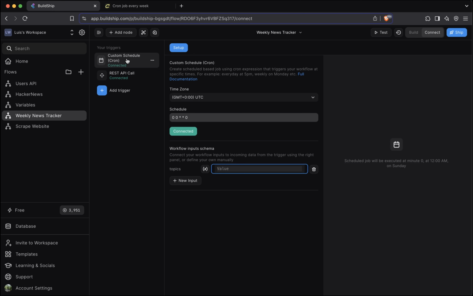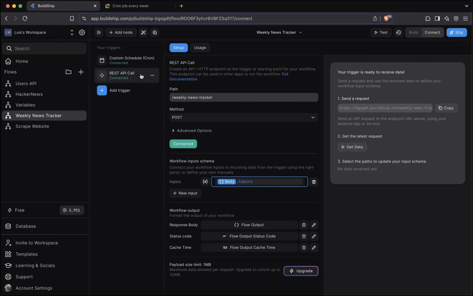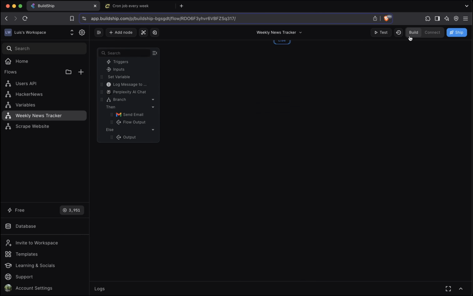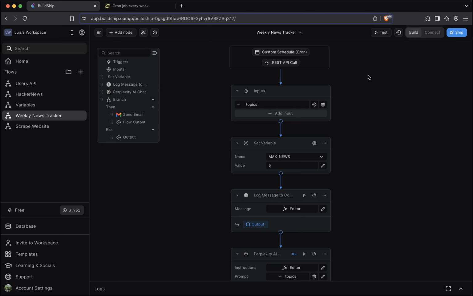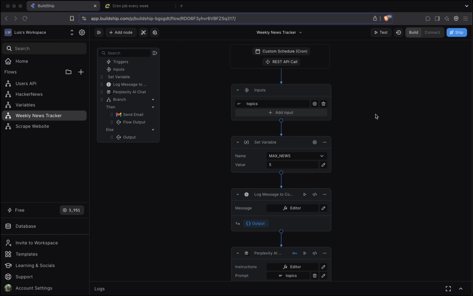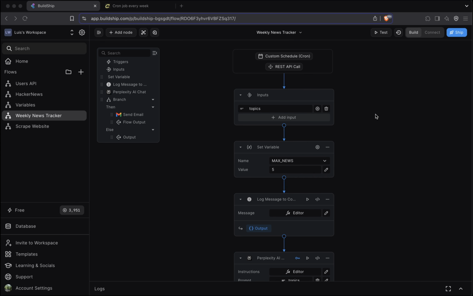The first trigger we connected is the custom schedule cron trigger. This will make it so that our BuildShip workflow will run on every Sunday. Next, we added the REST API call trigger, and this will make it so that whenever we ship and deploy our BuildShip workflow, we'll get a workflow endpoint URL that we can use to kickstart the execution of our workflow. So when we go back to the Build tab, we can now see that we have two triggers connected here. Our weekly news tracker workflow is just about completed. And the last thing that we need to do is ship and deploy our workflow.